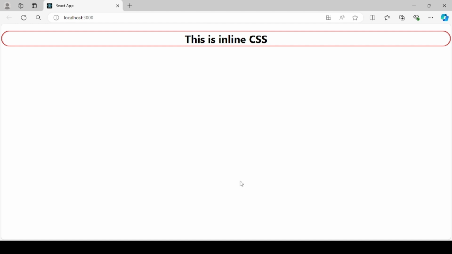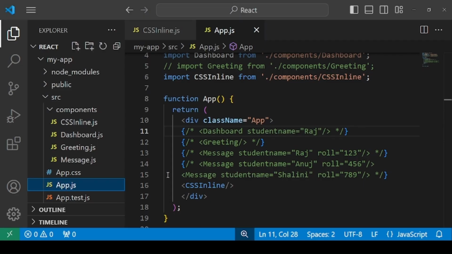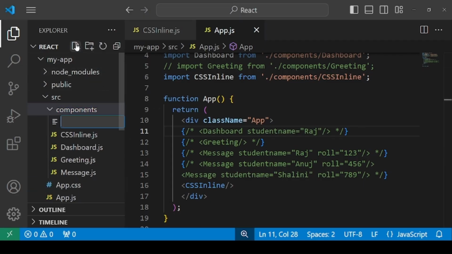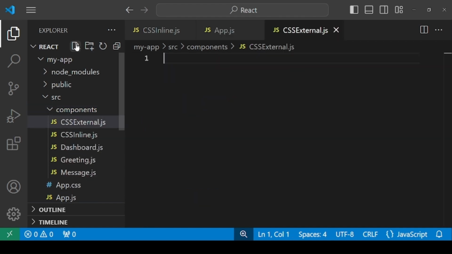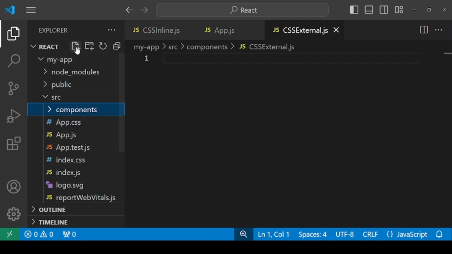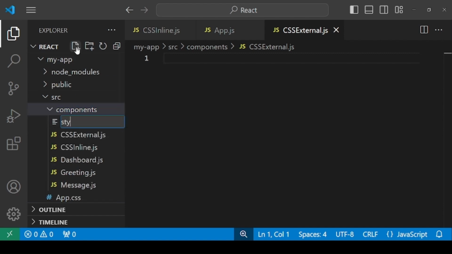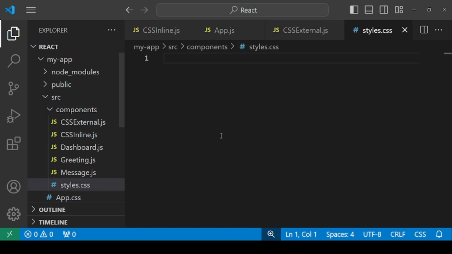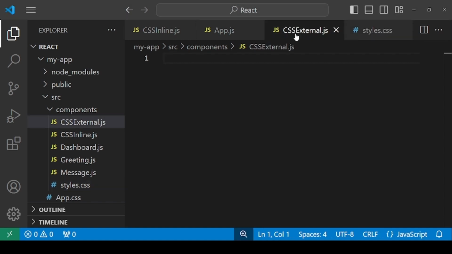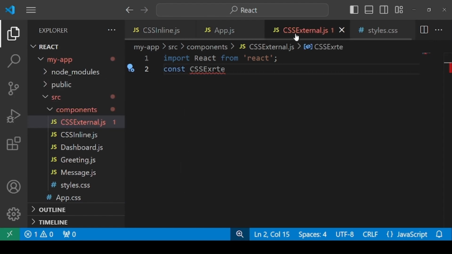Let's now move on to the next kind of styling, that is external style sheet. For this, you are required to create another component with the name CSS external.js. Also, you will be required to create your external CSS file, styles.css, or any name of your choice. Now let's create a function inside CSS external.js. Const CSS external. We are going to use the arrow function.